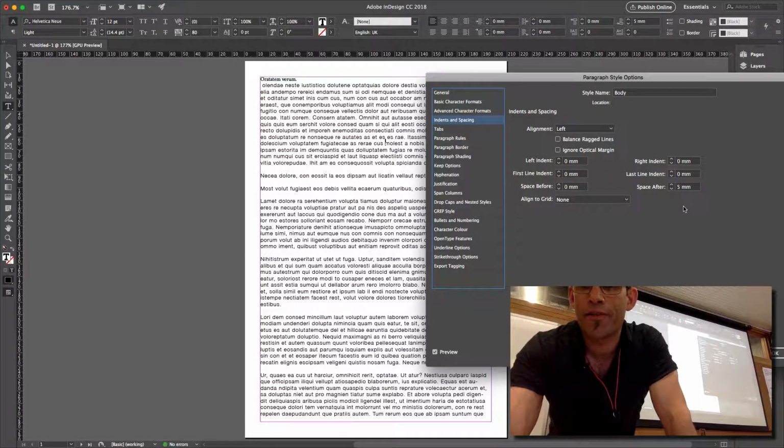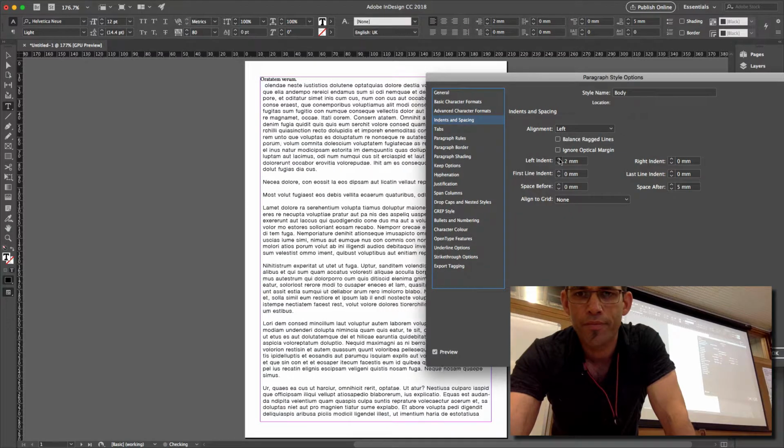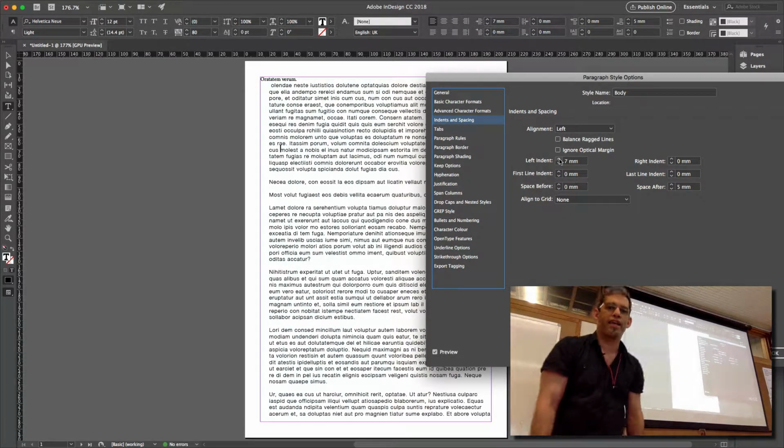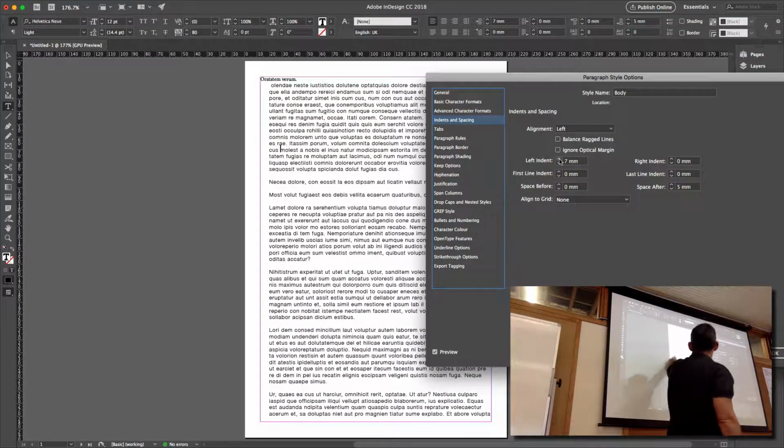So that's space after. We can also do our indents here, so we can do a left indent. It's going to push everything away from the edge of the text box. So you can see my heading isn't indented, but my paragraphs are.